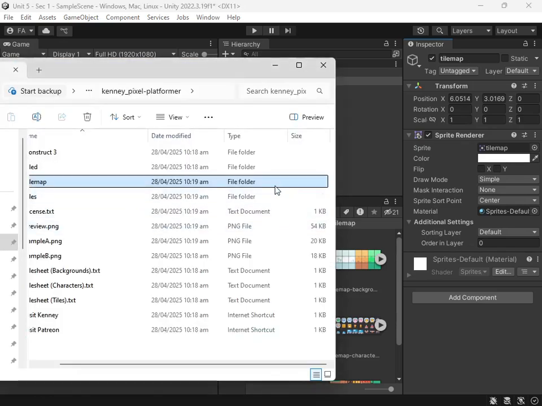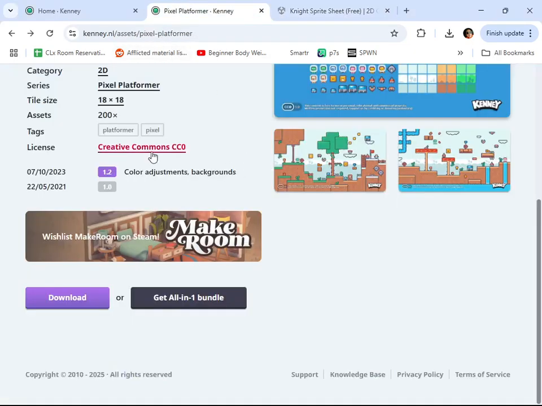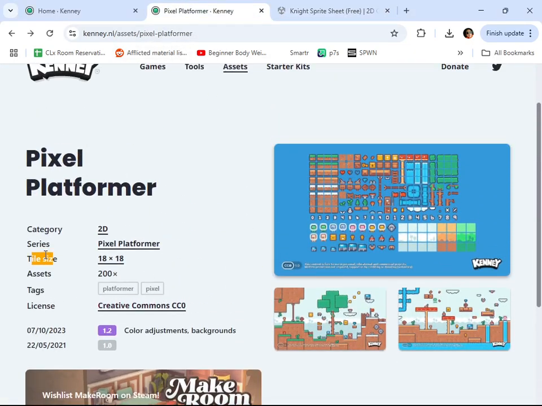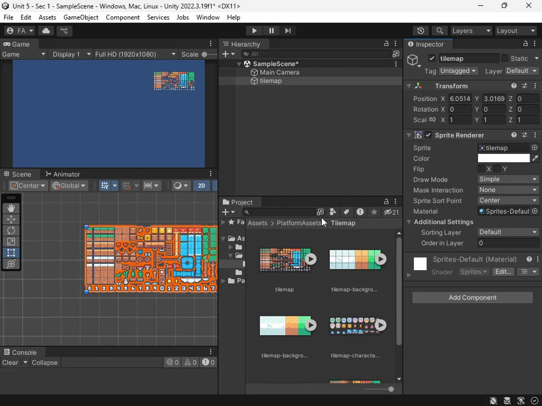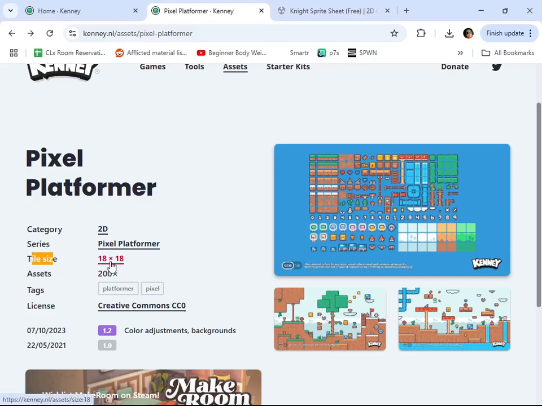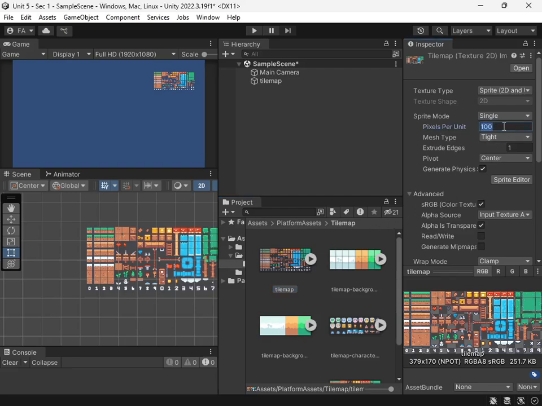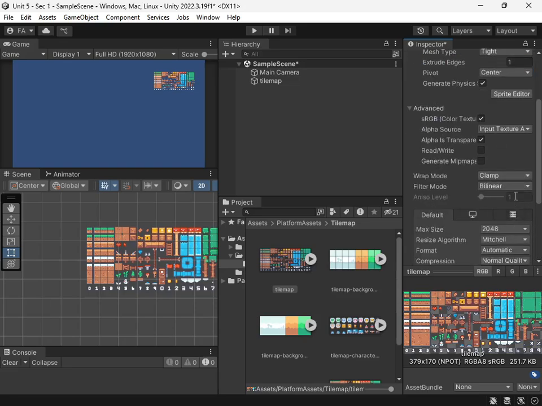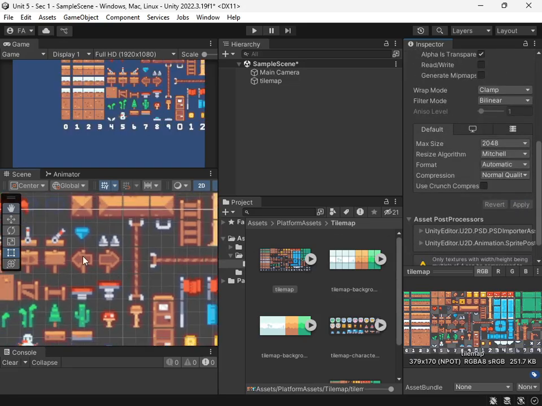So what we can do, if we go back to the Kenney website, there's already a tile size property. So it says here 18 by 18, right? What we could do is click on the PNG here, and then in sprite mode, we have this measurement here, pixels per unit. Currently, the image has 100 pixels equal to 1 unit of Unity. But what we actually want is 18 pixels per unit because the tile size is 18 by 18. We just edit this to 18, scroll down, click on apply, and then it should be bigger like that.